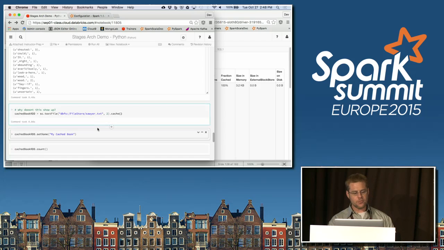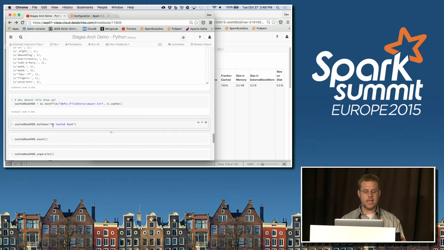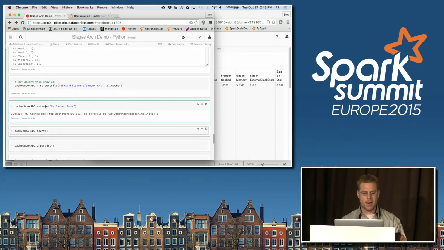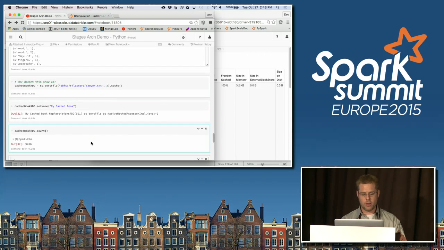So if we do something to materialize this, then we can go and find the cache data. We've got this marker on here. If we take an RDD and call setName on it, that'll make it easier to find things in the UI. This doesn't do anything in terms of our data, but it's helpful for humans. So we're going to call setName "my cached book", and then I'm going to run count on this just to force it to run through Spark.